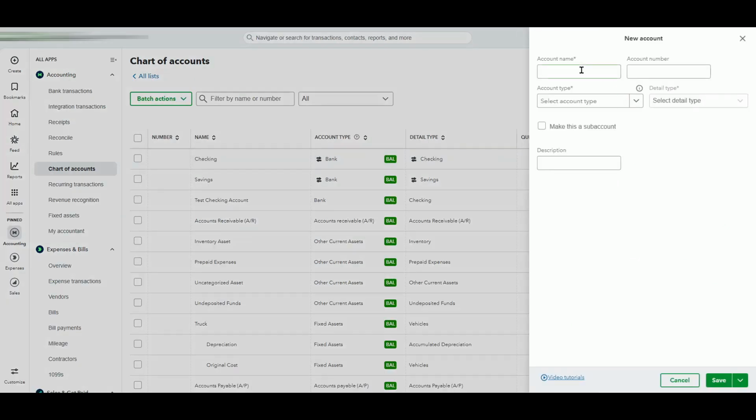Now enter a clear account name. For example, you could create categories like office supplies, software subscriptions, or consulting income. Next, choose the account type. This controls where the account appears in your reports, such as the profit and loss or balance sheet.